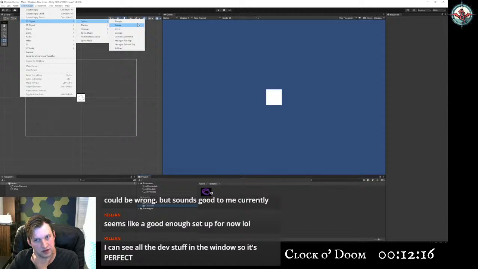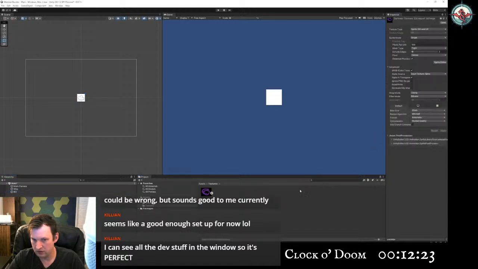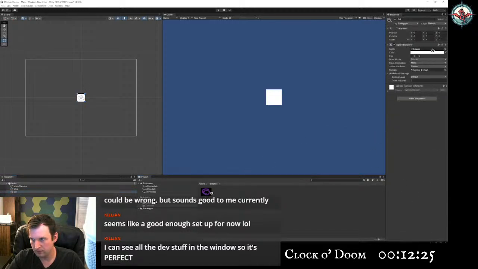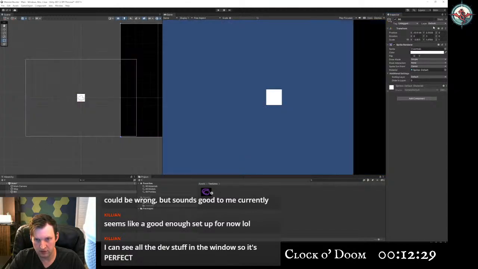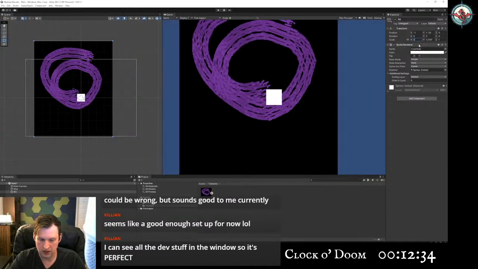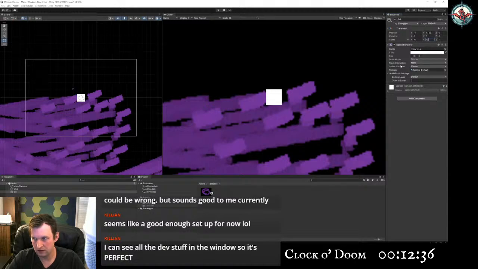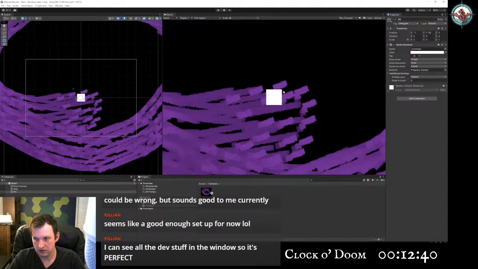Let's create a big background image, just so that we have like a frame of reference for our movement. Make it like 10 by 10. And 5 by 5. Tiled.